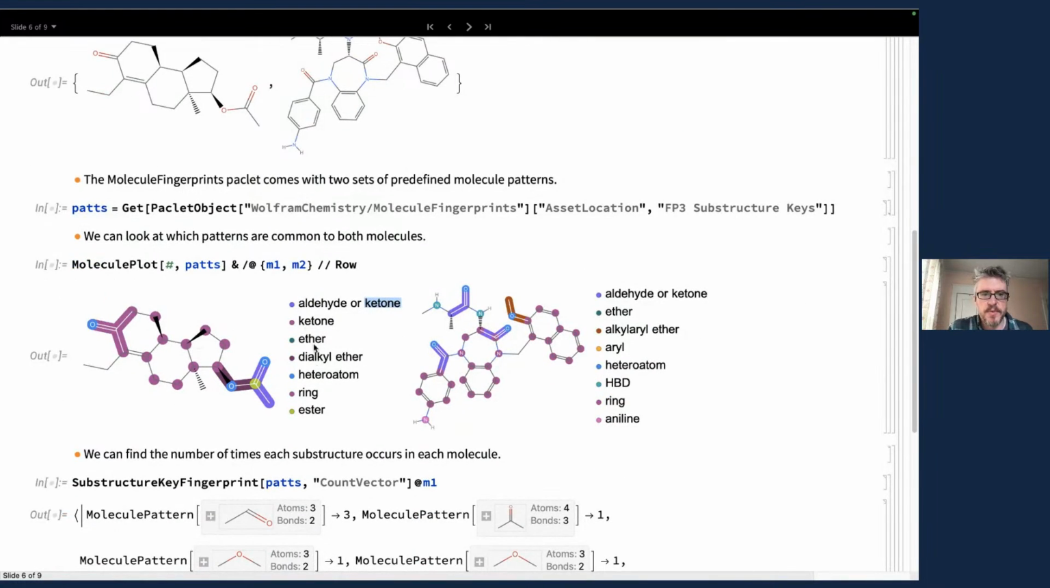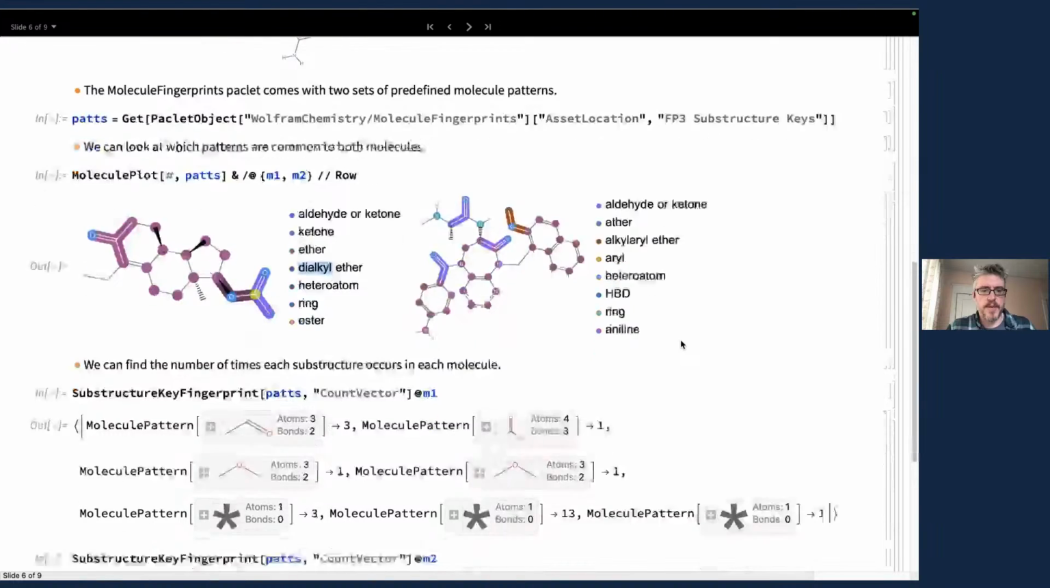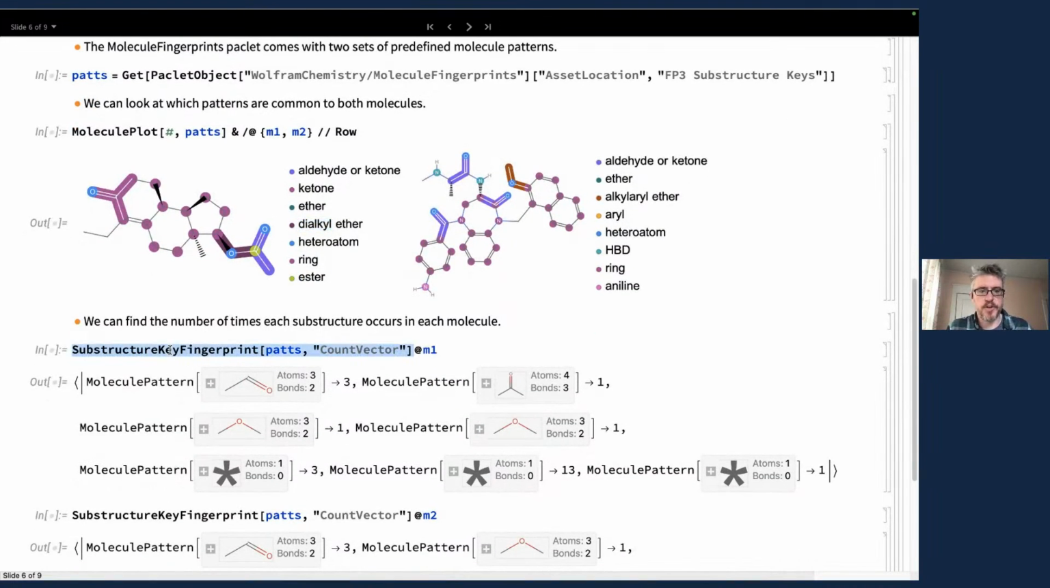So here we see that they both have lots of rings. This one has H-bond donors, whereas this one doesn't. This one has a dialkyl ether, and this one doesn't. So we can bring that in, and we can make a substructure key fingerprint of that molecule, and it says it has three members of this pattern, one member of this pattern, one occurrence of this pattern, etc.